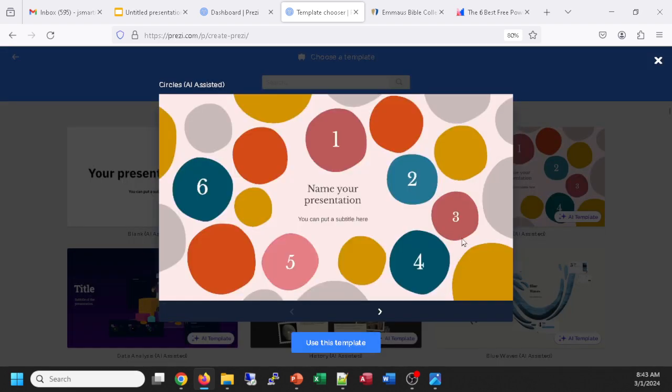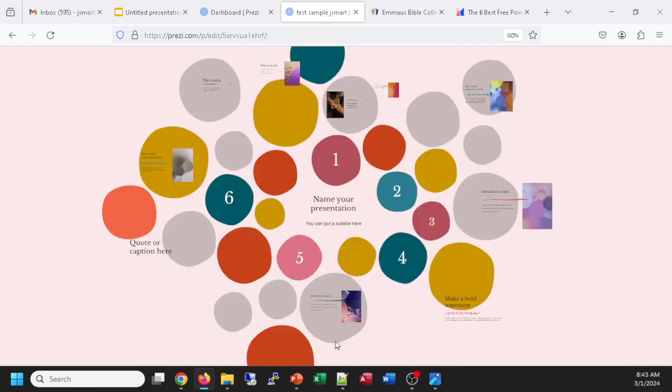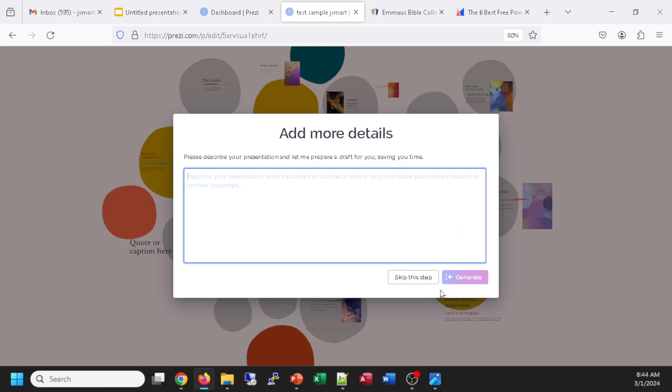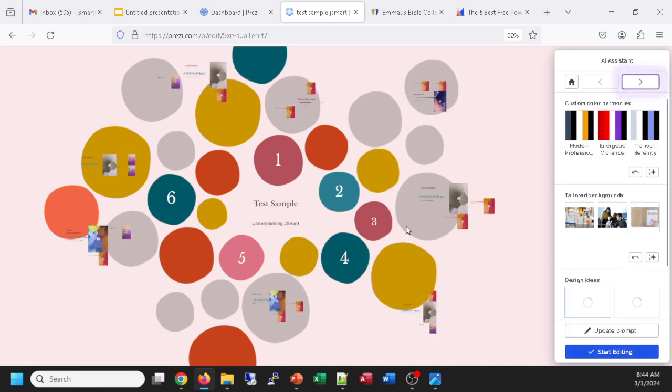I'll try that again. Use this template. There we go. Title. I'll call it Test Sample JSmart. I'm going to share it with anyone on the web and continue. I'm going to skip adding more details. It is now creating my presentation. They're advertising an AI assistant. I have not used the AI assistant yet. I'm going to skip the AI assistant and jump right to start editing.